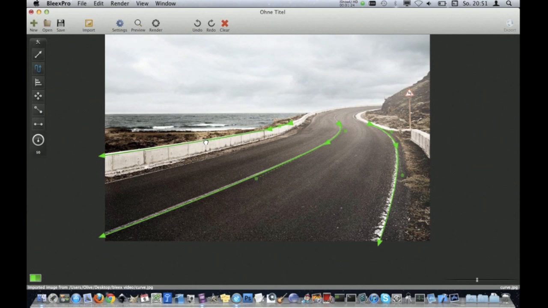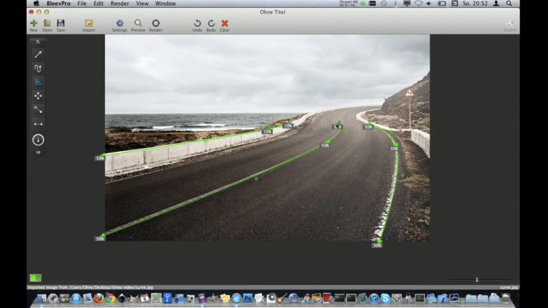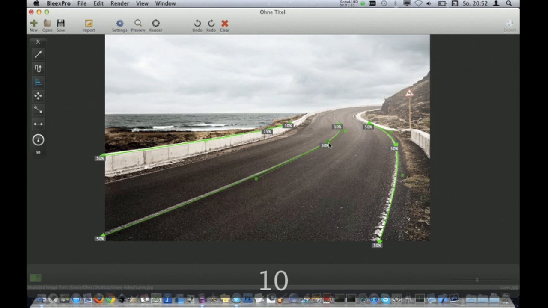Alright, now I've got the direction set up, initialized, and now I have to adjust the velocity values on the control points of these curves. And I'm switching to the velocity tool on the left. And by going with the mouse cursor over a control point and just typing in the velocity I want to have on that specific control point, I can change the velocity on that point. And I'm taking 10% on the start, 15% in the middle, and I keep the default 50% at the end.